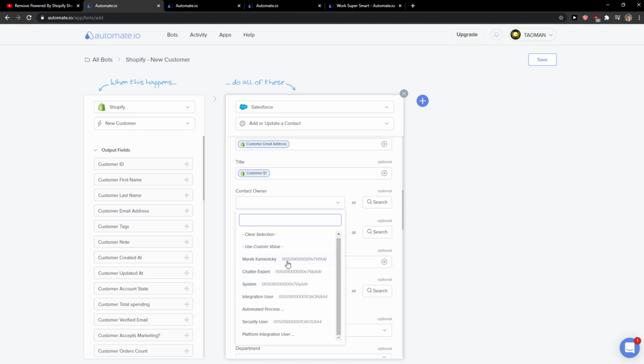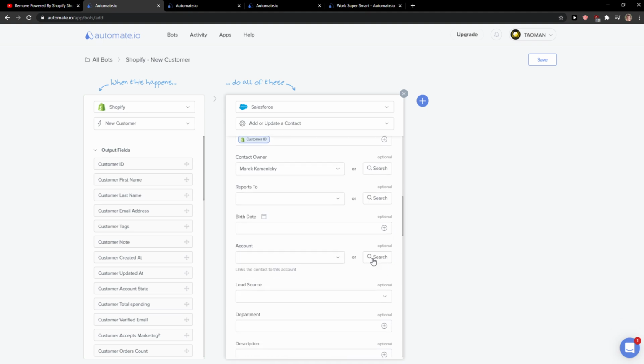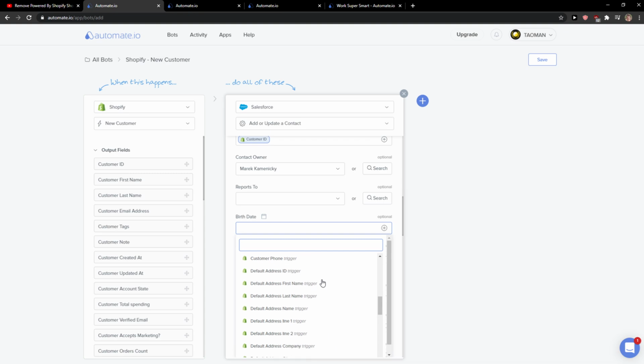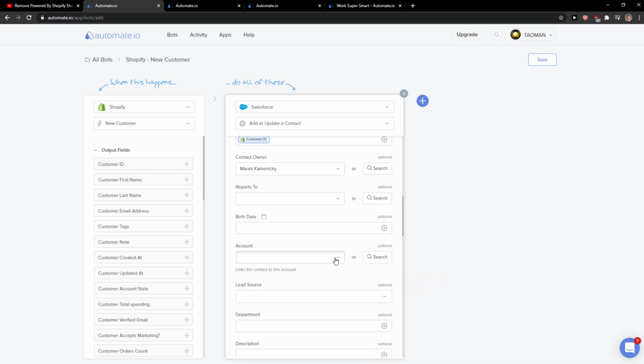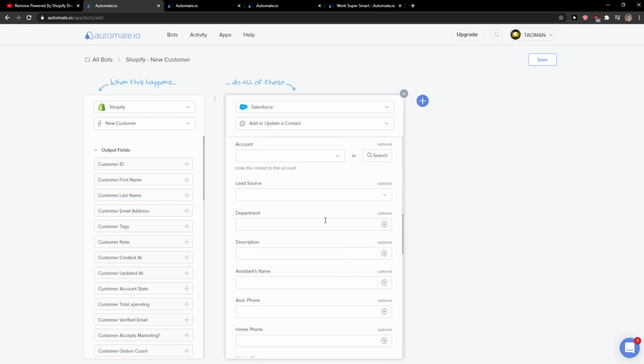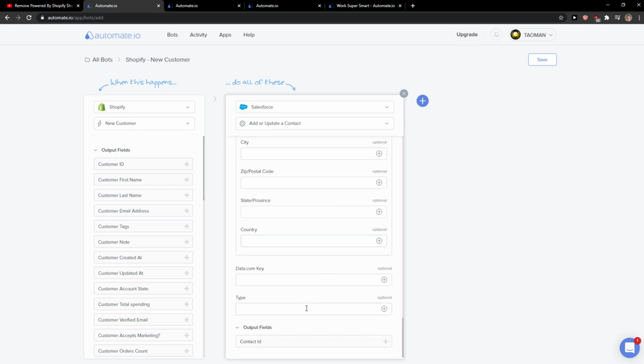Contact owner, reports to. These are just the samples here. Birth date. Again, you can see it here, which one it is. Account. Again, whichever one you want to edit, and lead source, and you just literally edit everything here as you want.